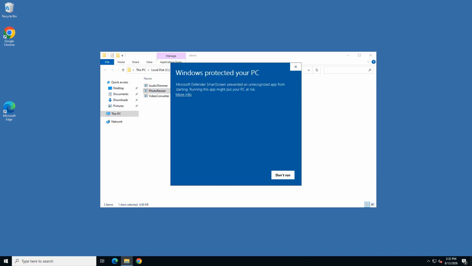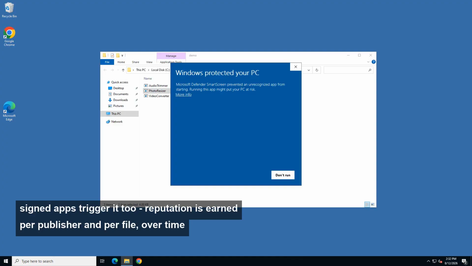And a quick aside, if you're on the other side of this, the developer, whose users keep seeing it. It's not personal, and it isn't even about code signing alone. Microsoft's own forums are full of developers whose signed apps still trigger this, because reputation is earned per publisher and per file, over downloads and time. Your app isn't broken. It's just new, okay?